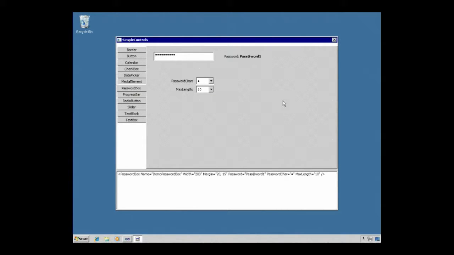I've selected the password box tab on our sample application, and you can see the current password is pass@word1. Let me change it to something else. Oops, can't type much more because the max length property is set to 10. I can set it to any value I like and can now type my entire password. You can see down here the password has been set.